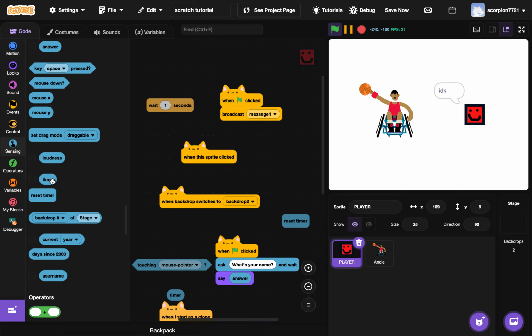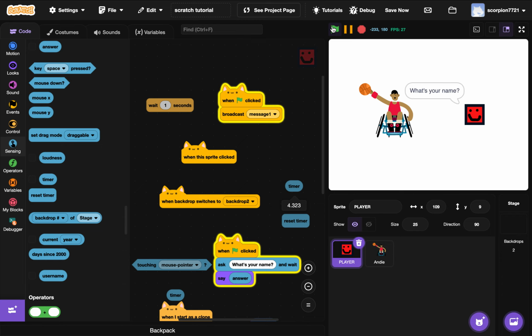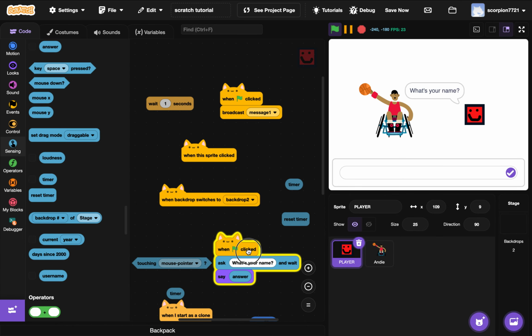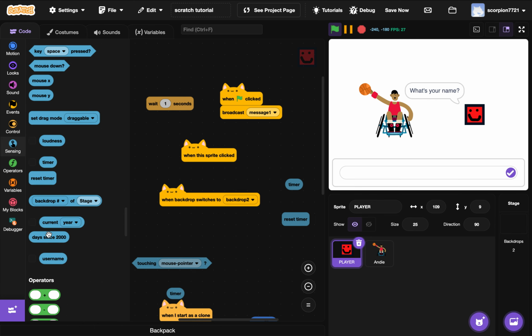Reset timer. Get the timer here. We reset it. Look what would happen. For example, now it's 4. Now it's resetting. Remove this. Remove this. All right.